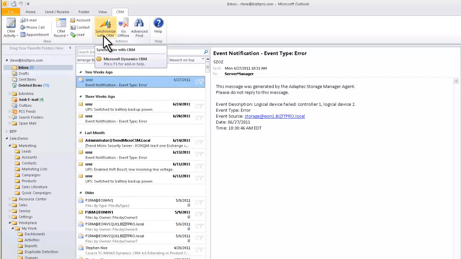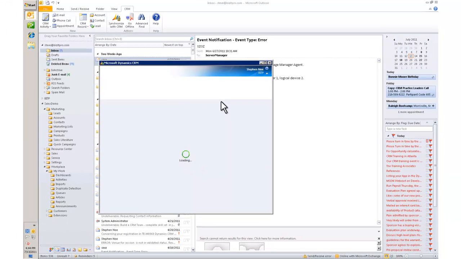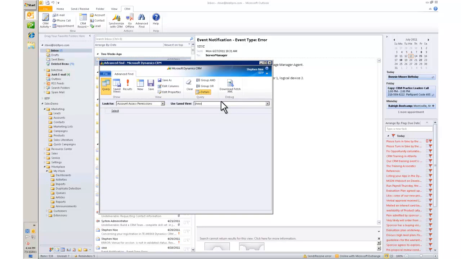Now, this synchronization between Outlook and CRM happens on a regular basis, but you can also initiate it manually by clicking this button. The Go Offline button we'll talk about in a moment. And finally, there's Advanced Find, that's our query tool within CRM and allows us to very quickly query the database and retrieve information in the form of a view. And we can subsequently export that information to Excel should we deem it necessary.